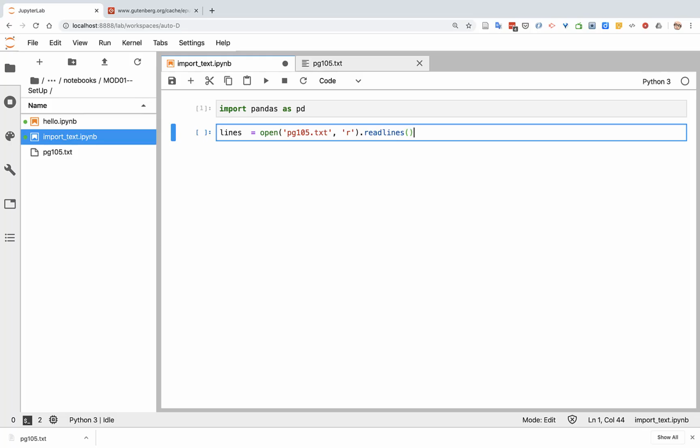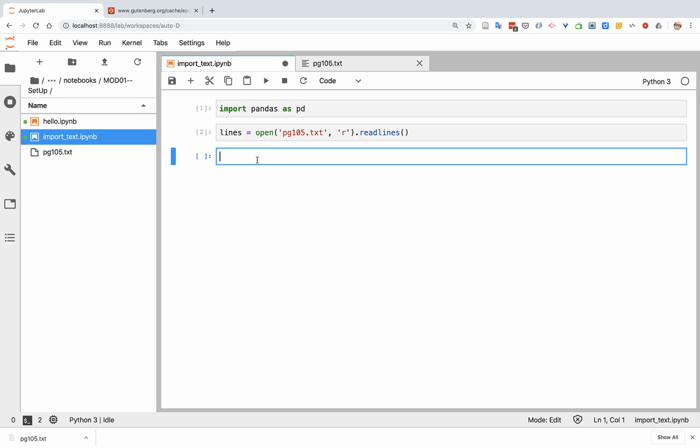What that's going to do is pull in that text file, read it into memory, loop through each line and return a list object with all those lines in it. So let's just do that real quickly. You'll see that did it very fast.